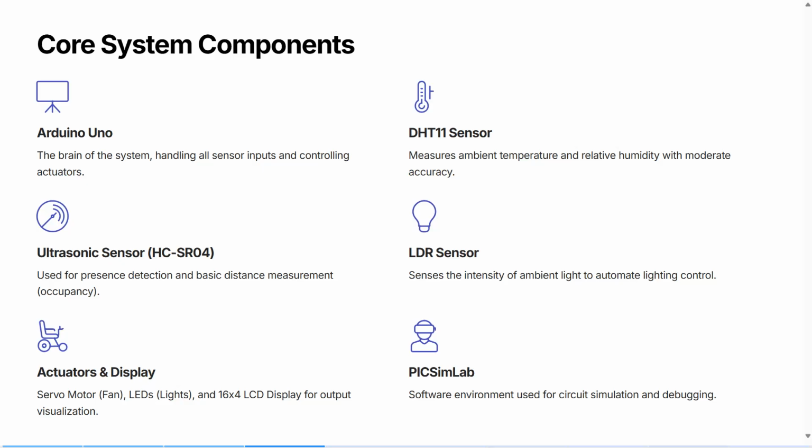Okay, the main part is here. The core components of our system: we use the Arduino Uno. Arduino Uno is the brain of the system. It handles all the sensor inputs and controls the actuators. It gives the command to all the sensors and actuators.